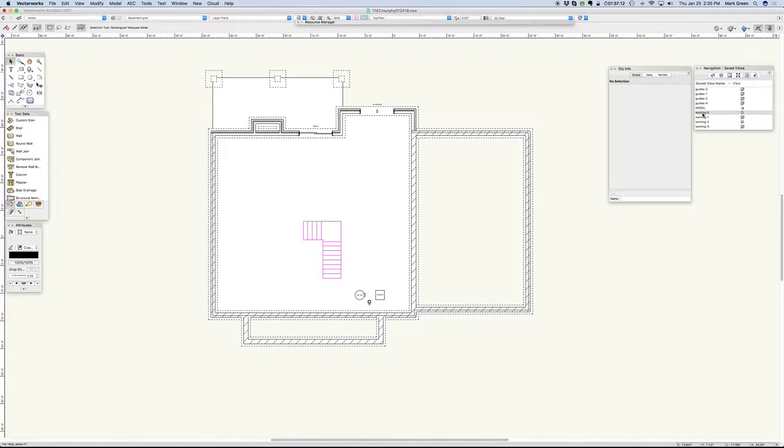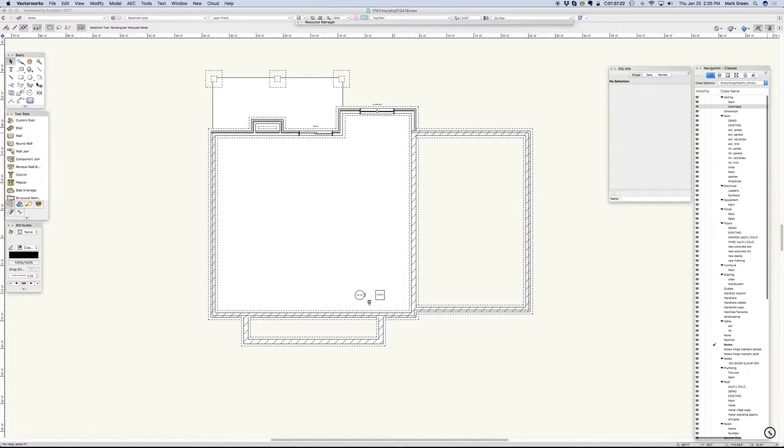So I would double click working 0. I would turn off the guides, which would normally be turned on, so turn off that layer, and then go to the classes and turn on all the classes. So they're all turned on right now.